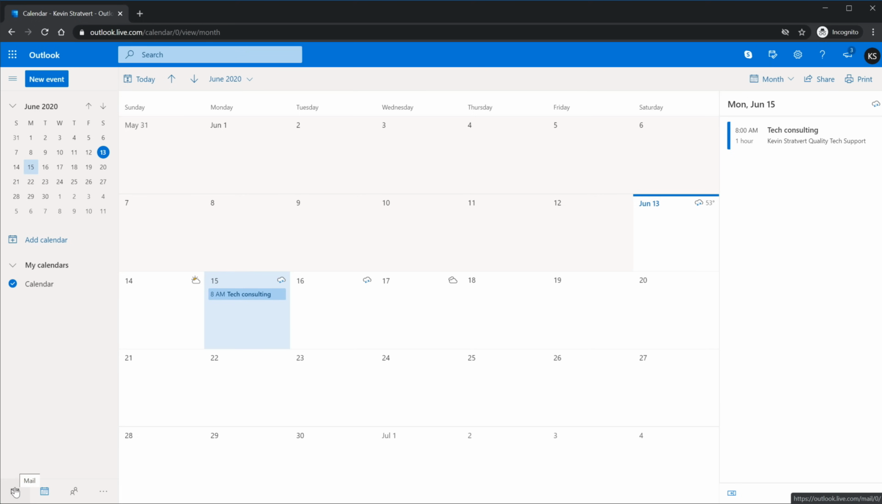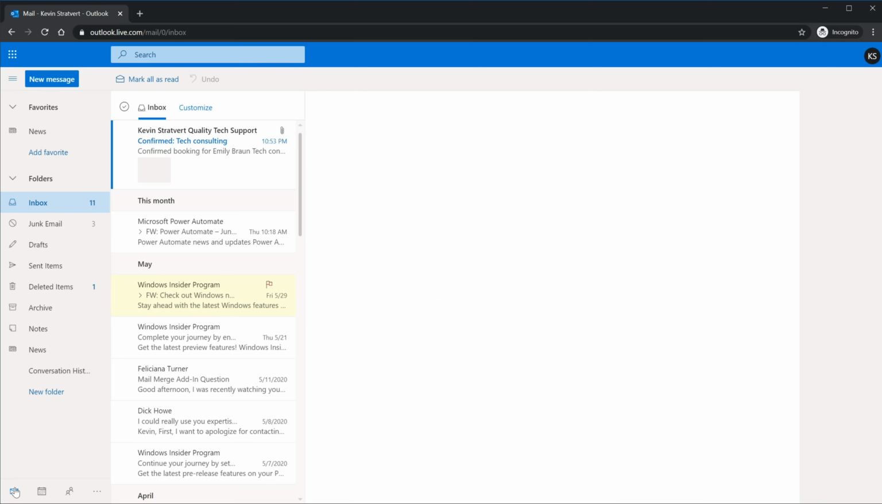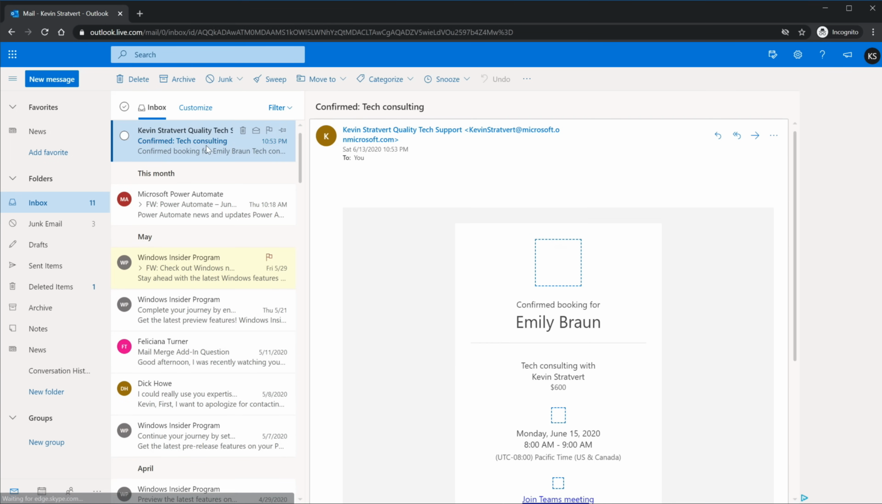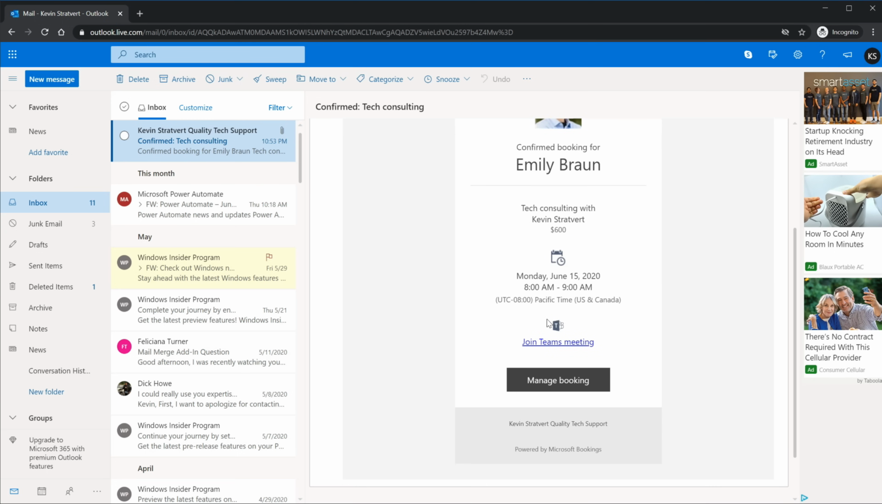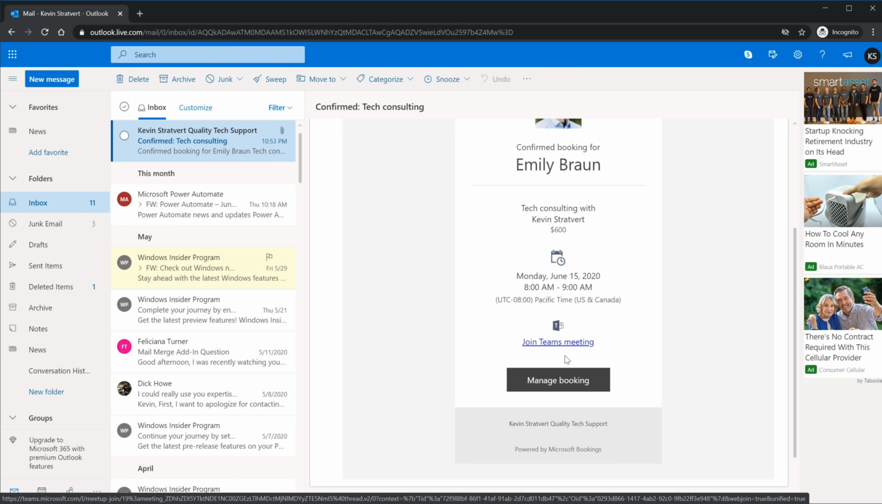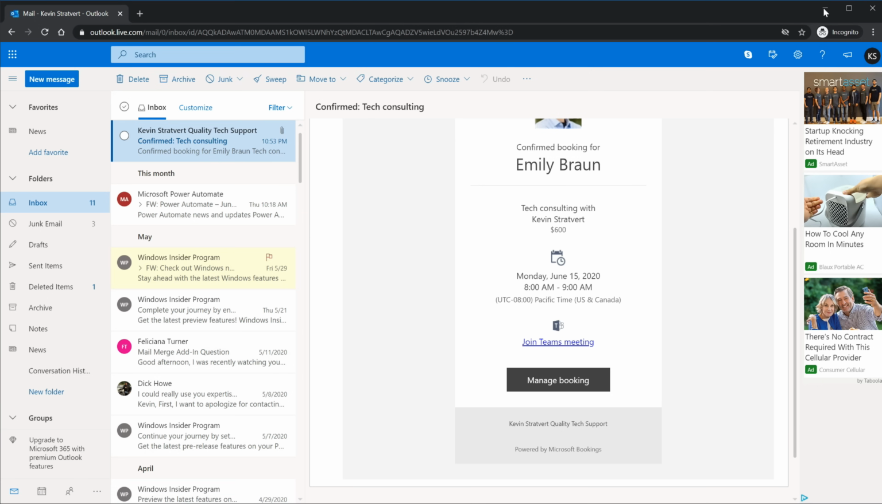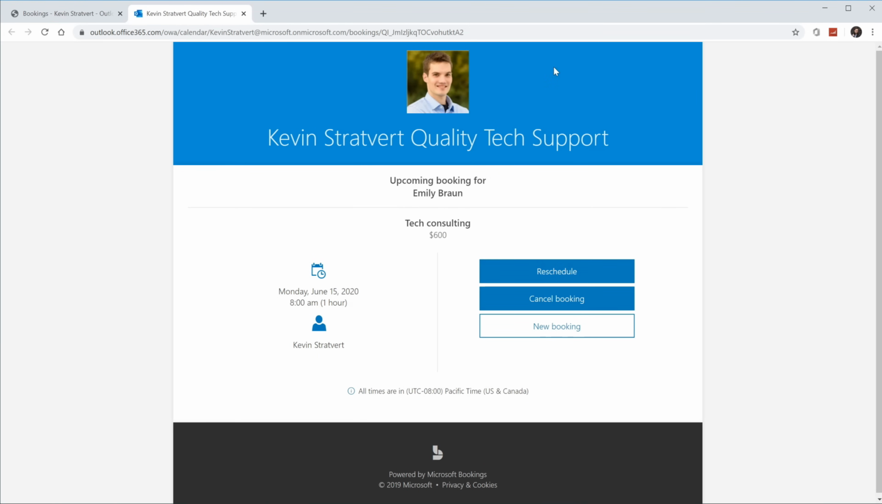It's a nice thing, but your customer will get an additional message by email. And here, if I click on the latest one, I'll see the confirmation email. So it says confirmed booking for Emily. It has the details once again, and I included a Teams link in there so I could join the Teams meeting, and I could also click here to manage my booking. And if Emily clicks on manage booking, that'll take her back to this page where she could reschedule, cancel, or book a new meeting. So pretty nice and streamlined experience for Emily.